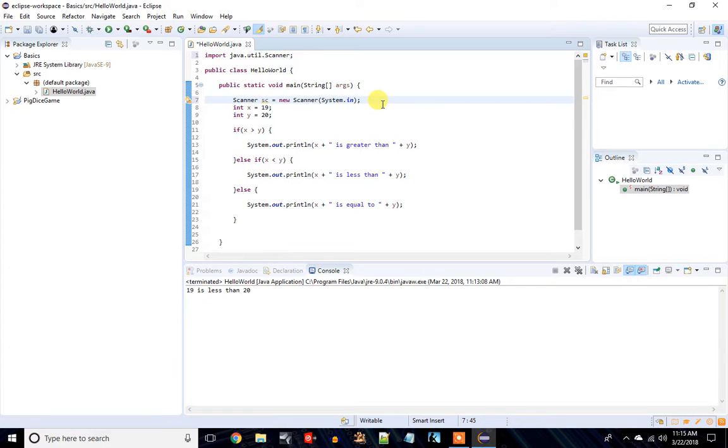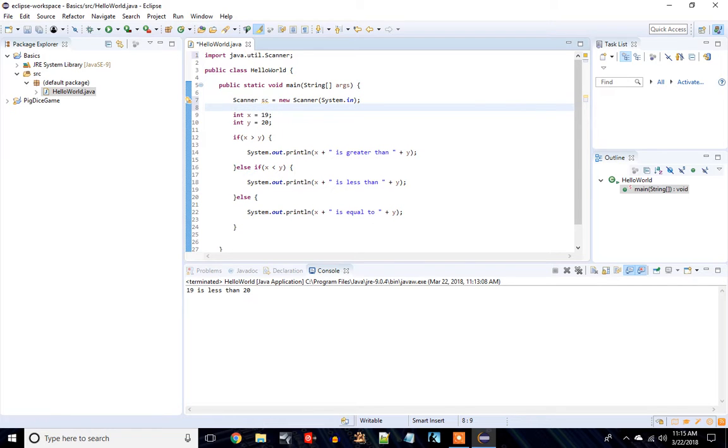All right, so now we can use Scanner for our variables down here. When the user inputs something, we want to set that input equal to whatever X is, and then of course whatever Y is. So we call our scanner, or whatever we named it, SC for me.